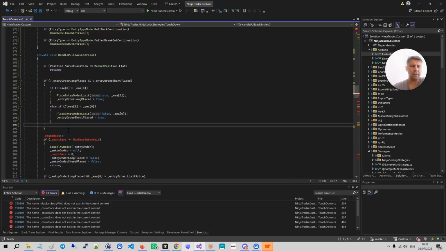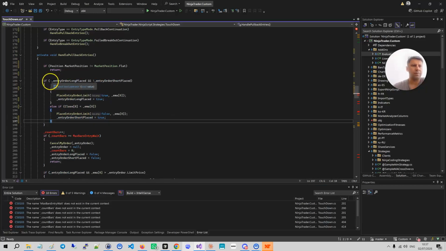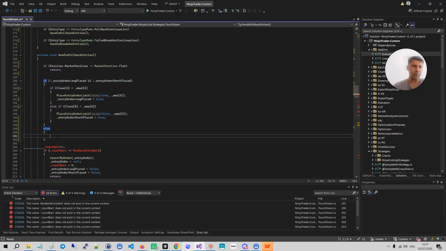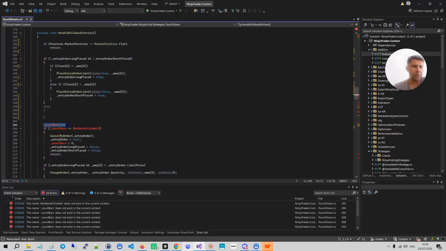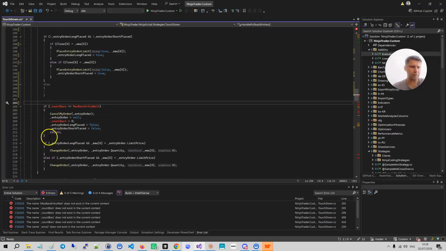Okay, don't care about that. Entry short. So if they are both false, okay, if either is true, that means we've placed an order. I don't care about count bars. So the only place where I'm going to cancel the order is if I enter. I don't care, right? So this goes.